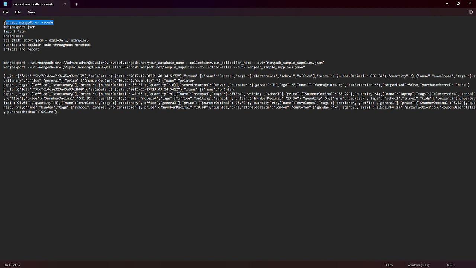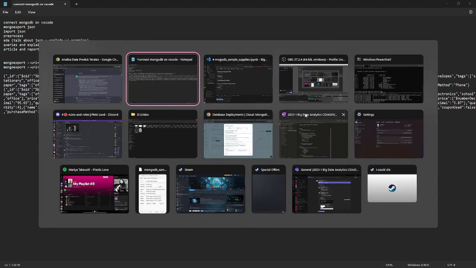First, we need to connect MongoDB on VS Code, export as JSON, import JSON, and then do everything else in our notebook, which is pre-processing, exploratory data analysis, queries, and articles, and finally make a report. So let's get right into it. Okay, let's go to our VS Code.